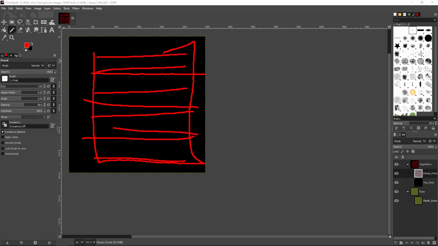Hey, welcome back everyone. In the last video, we went ahead and created a very rough draft of our vegetation layer. In this one, we're going to go ahead and create a file structure for our map mod.